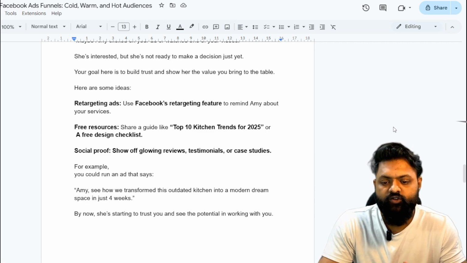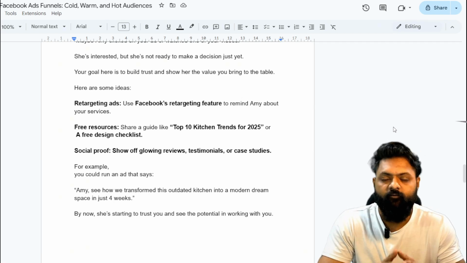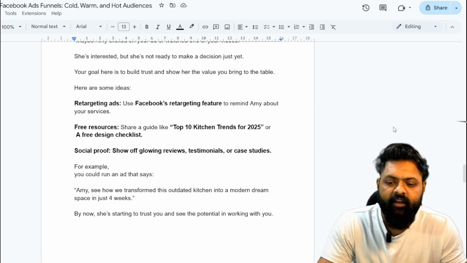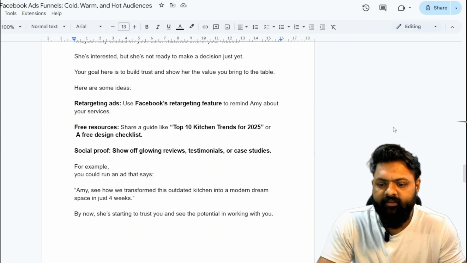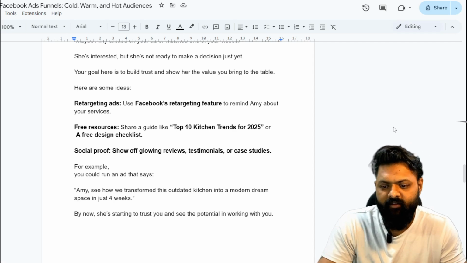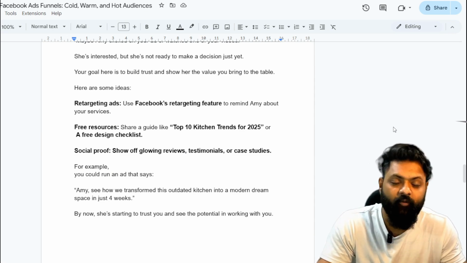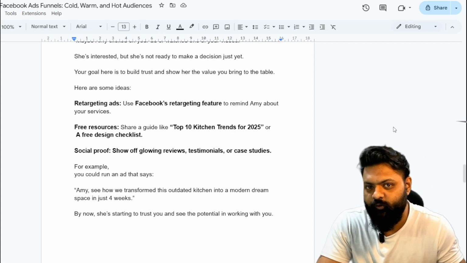Social proof. Show off glowing reviews, testimonials, or case studies. For example, you could run an ad that says, Amy, see how we transformed this outdated kitchen into a modern dream space in just 4 weeks. By now, she is starting to trust you and see the potential in working with you.